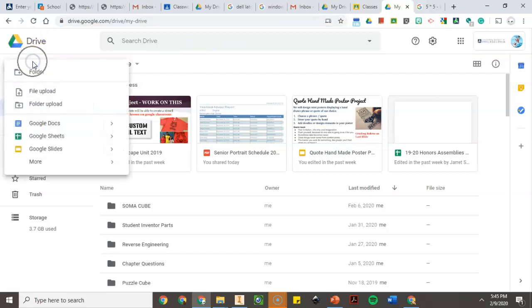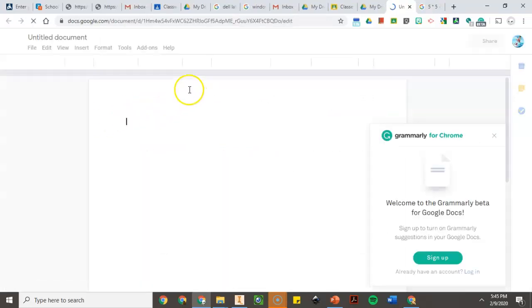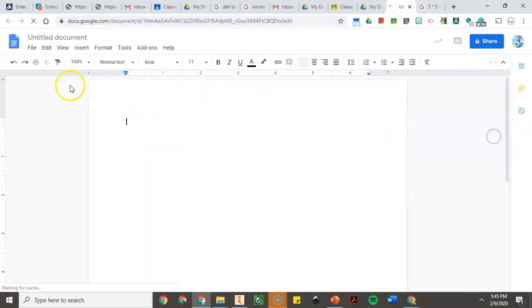Within Google Drive, there's going to be a button that says New. It'll let you make new things like a Google Doc, a sheet, slides. If I click on New Google Doc, I'm able to create a document where I can type and add text. My typing's too fast for it right now. Let's try that again.